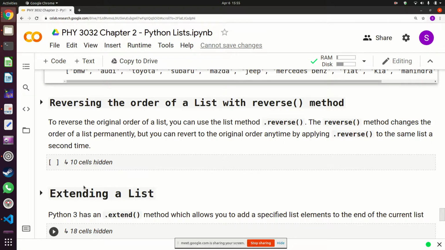The next thing we need to look at is how to reverse a list. You can reverse a list using what is known as the reverse method.